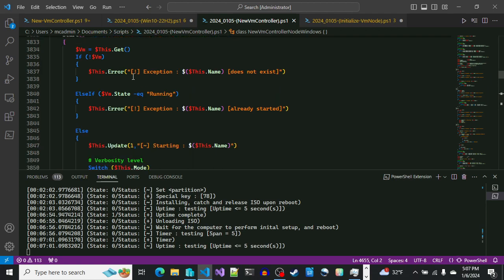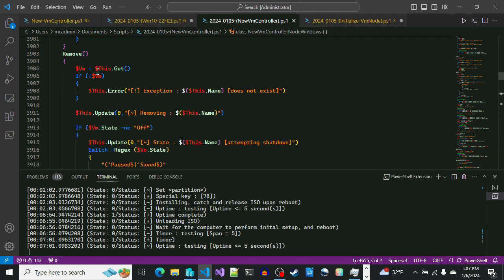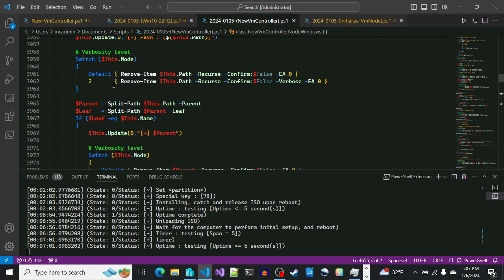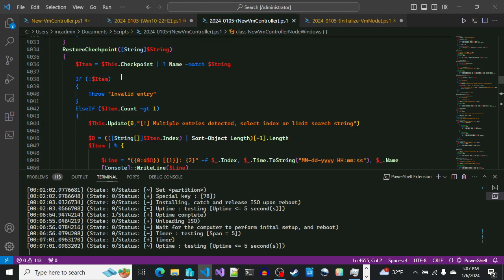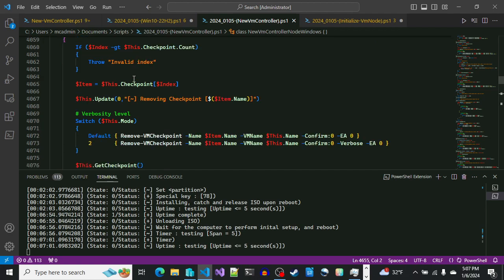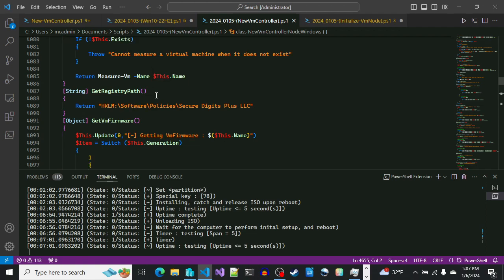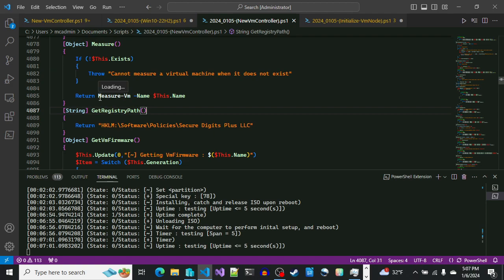And then I can start the machine, I can stop the machine, I can reset it, I can remove it, and it logs all this stuff too as it's happening. You get a checkpoint, new checkpoint, restore a checkpoint, and another restore a checkpoint, remove a checkpoint. Can measure it, but I don't think I'm using that at all. The registry path is where the registry will save stuff, which isn't being used, I don't think. There might be a couple of methods, there might be something that calls upon that, but that's just kind of brought over from the last iteration.